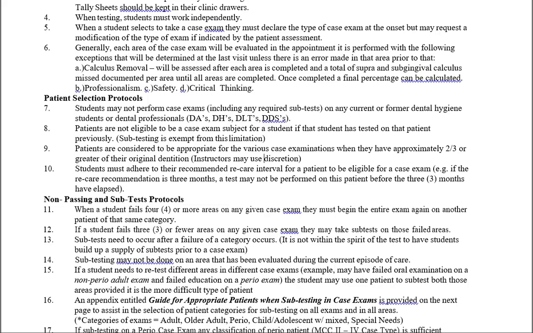Subtesting may not be done on an area that has been evaluated during the current episode of care. So what that means is, you have your case exam patient and you have failed the dental exam in the morning. Your afternoon patient comes in and you're on deposit assessment. You can't use the area of the dental exam that you've already been assessed on formally at a prior appointment as a subtest. It needs to be new, something that has not been looked at by a faculty member before within the process of care with you.